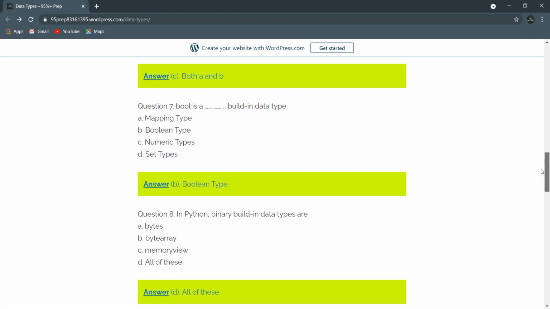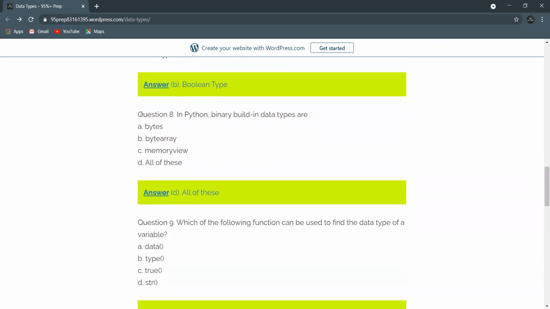Now move to question number 8. In Python, binary built-in data types are. So binary built-in data types are mainly bytes, byte array, and memory view. So the right answer is option D, all of these.